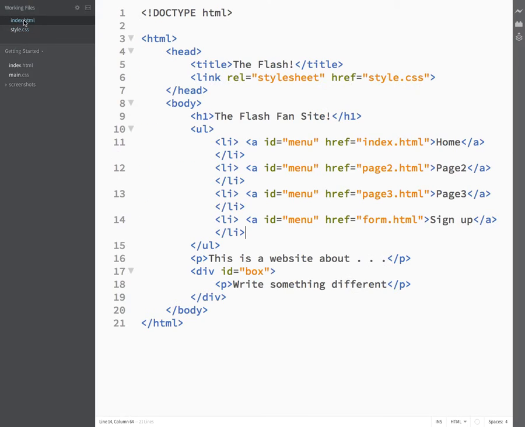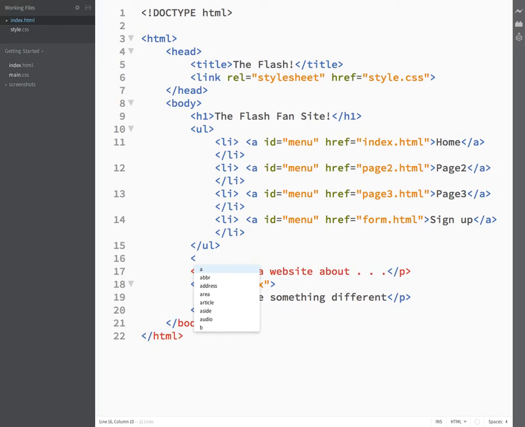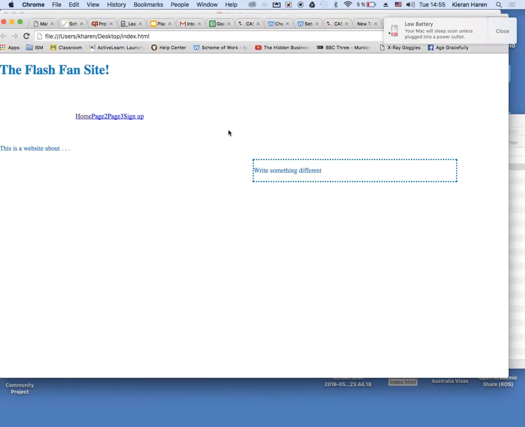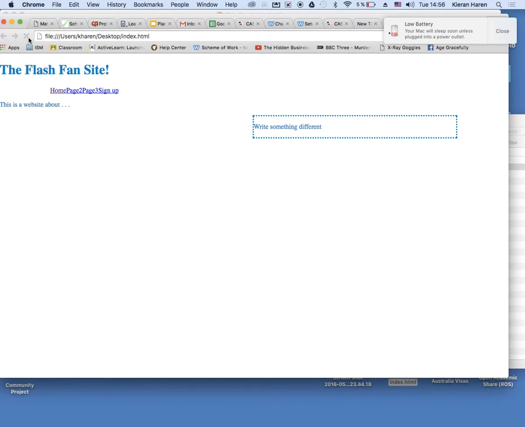And on my index file, there should be a break here, so we can make a new space, BR. Save that, and let's see what that looks like. Okay, so now we have the links along the top, but there's no spaces between them, so we'll look at that next.